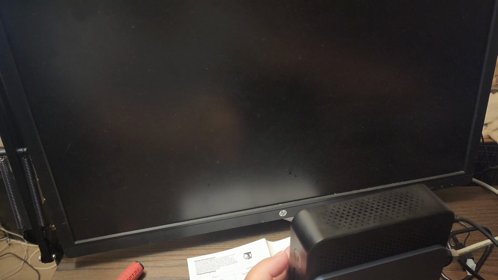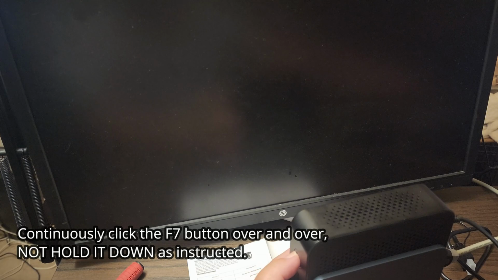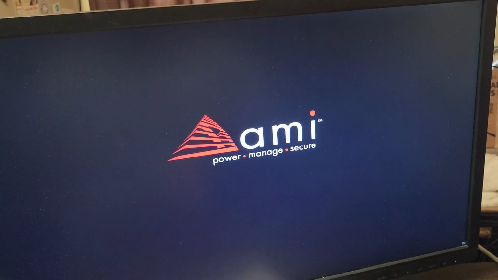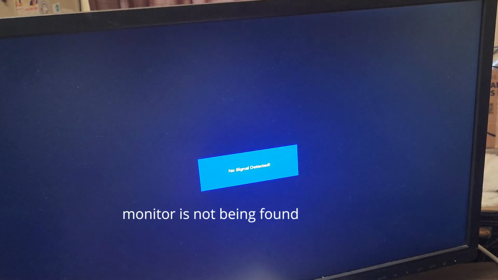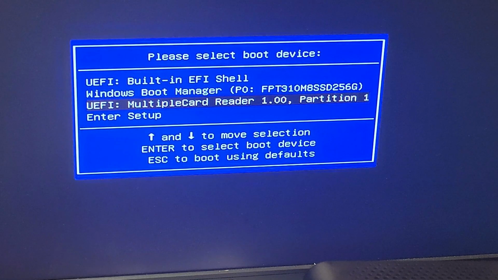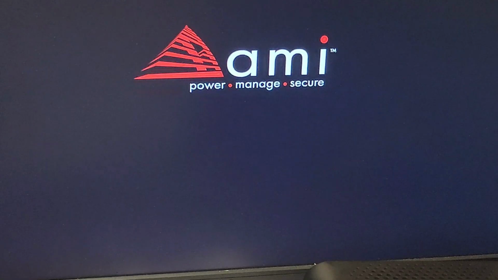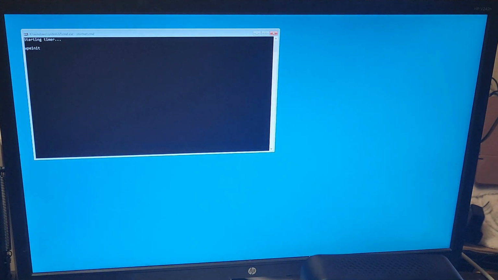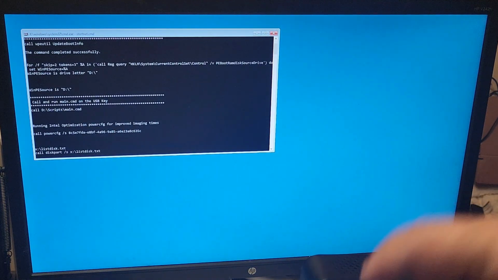instructions. We're going to try this again. Push F7 down on your keyboard and hold it down. You want to scroll down to where it says UEFI and press enter. When you're holding that F7 button down, you don't want to hold it down, just keep pushing it.